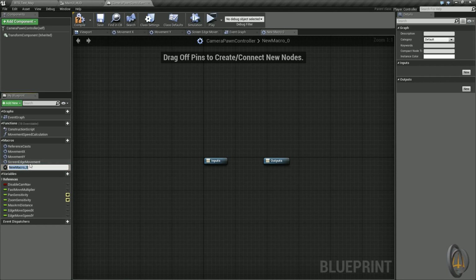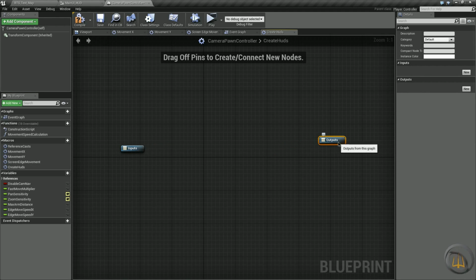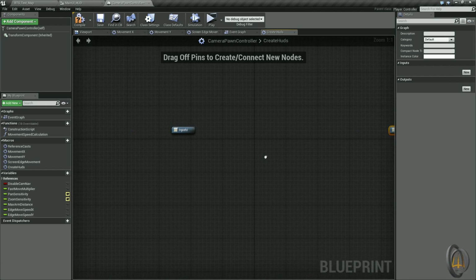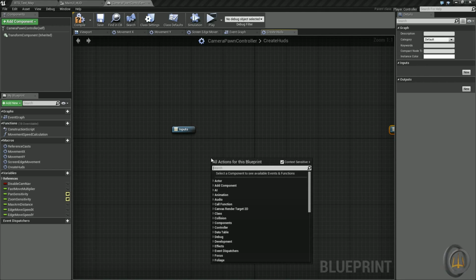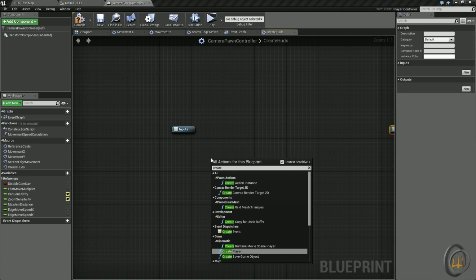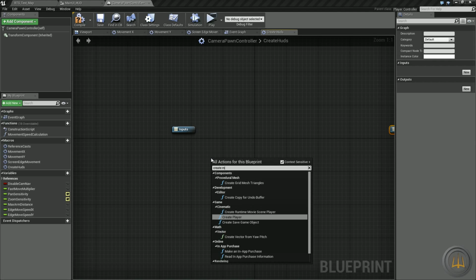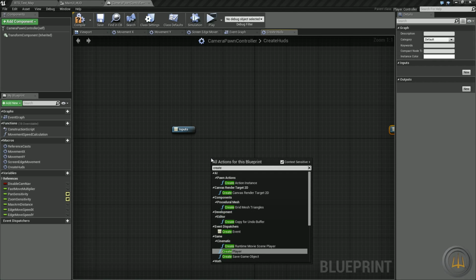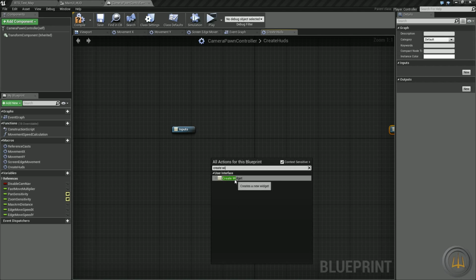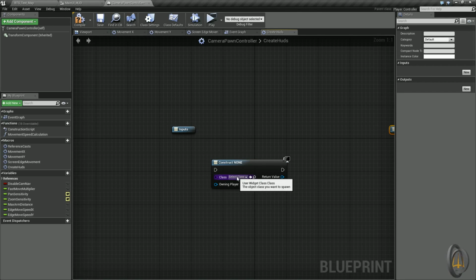Let's go ahead and call our new macro create HUDs. This is where we'll obviously create all our HUDs. Let's go ahead and drag these out. All right, now let's go ahead and create, what do we call that? Create main, create widget, there it is. And then from in here, select our main UI HUD.